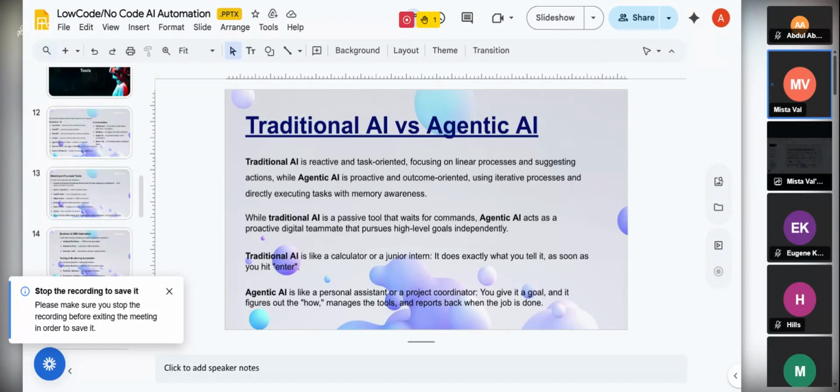Okay. So this is what agentic AI does. But the traditional AI will never ever think for you because it doesn't have any memory. It doesn't have any storage. It is stateless. But agentic AI has memory. While traditional AI is a passive tool that awaits command, agentic AI acts as a proactive digital teammate that pursues high-level goals independently.